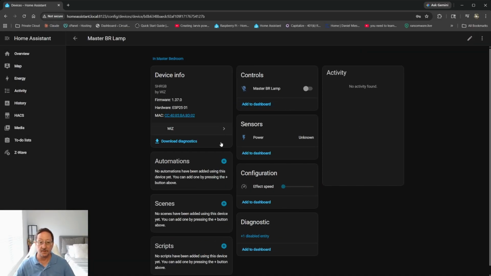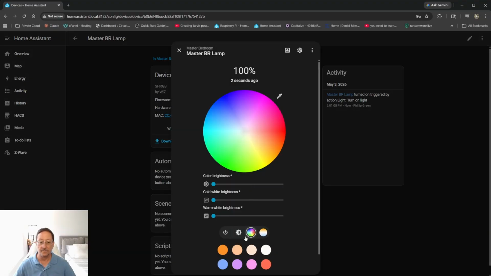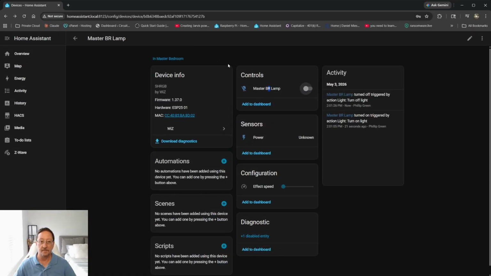Now we have this in place, and I can control that light. That light's actually behind me. You can see it over there if you look carefully. Let's go ahead and turn it on. Let's click on this, and now we can change all the stuff that we want to on this. So, okay, let's just change it back to a white light and turn it back off. All right, pretty simple to get these things set up once you have the integrations in place.